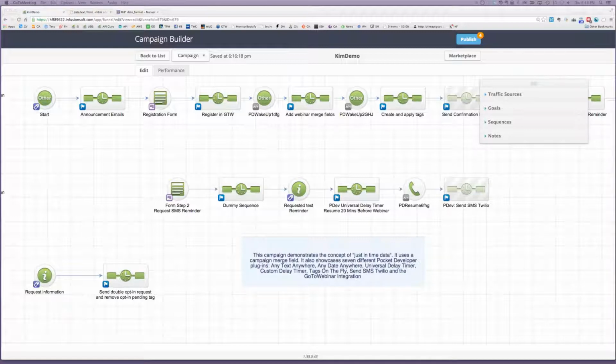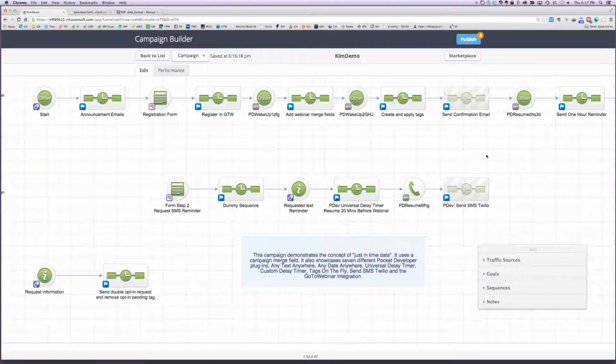The fact that Campaign Builder does not communicate with appointments is one of the things that we get asked about and get asked to do for people all the time, which is why we created Any Date, or one of the reasons why we created Any Date.